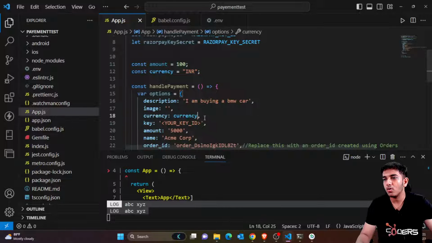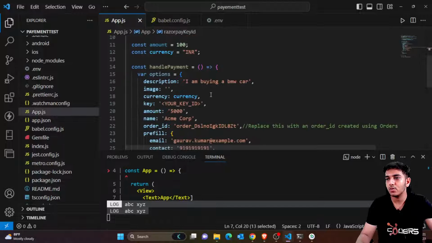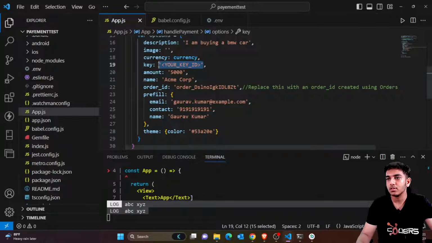And now you also need to provide the ID. Okay, so what is the ID? The ID is the Razorpay key ID. So we'll just paste this variable here. Okay, so this is the ID.